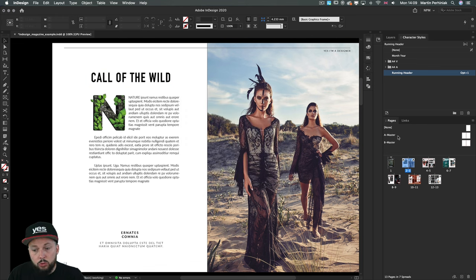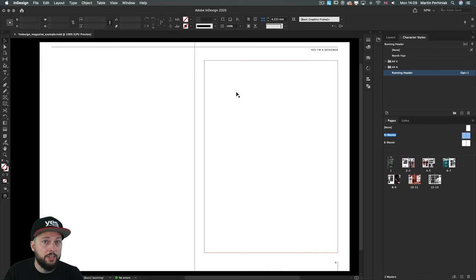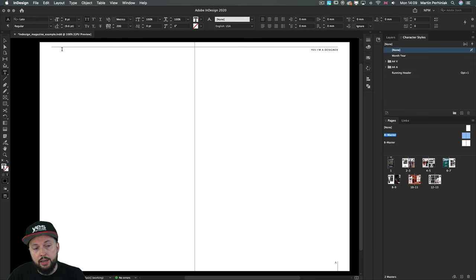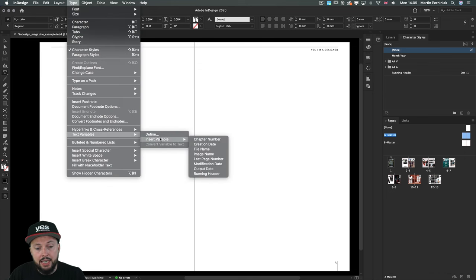We can now go to our master page, so a master in this case, which is probably the best place to work with text variables and running headers in general. So I already have a text frame created here. And all I have to do now is, once I clicked inside it, to go into the type menu and choose Insert Variable from the text variables option and choose running header.